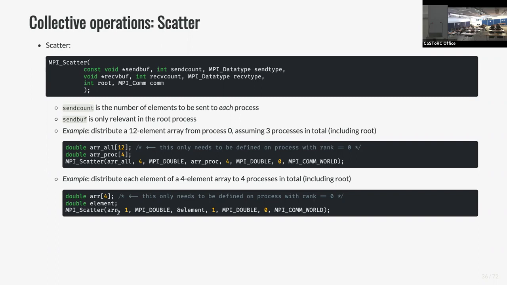Okay. So let me see if I can understand the question. So let's say this was 5 here, but I still have only four processes. That's the question. So this will still work the way I wrote it here. It's just that the last element does not go anywhere. Okay. So it will remain in the first process. Yes. Okay.